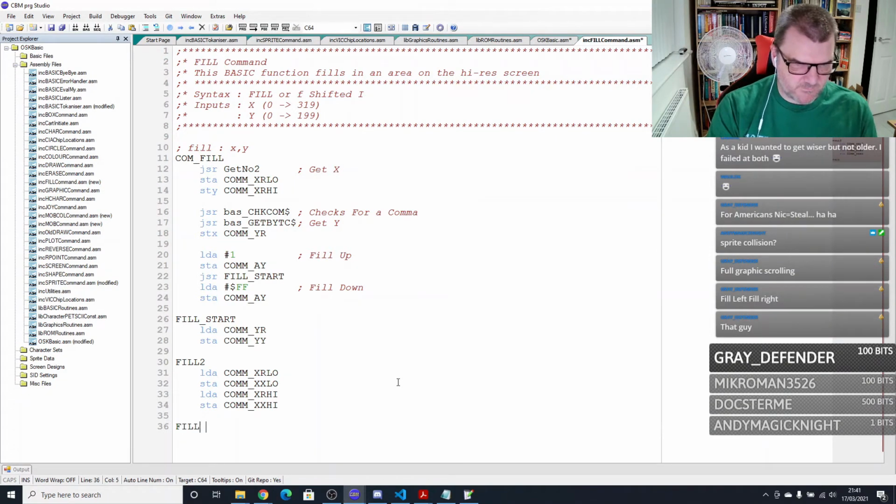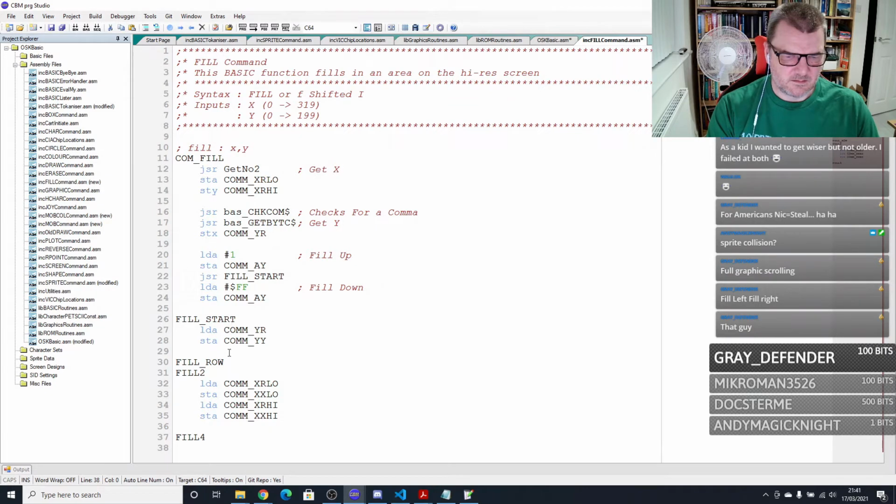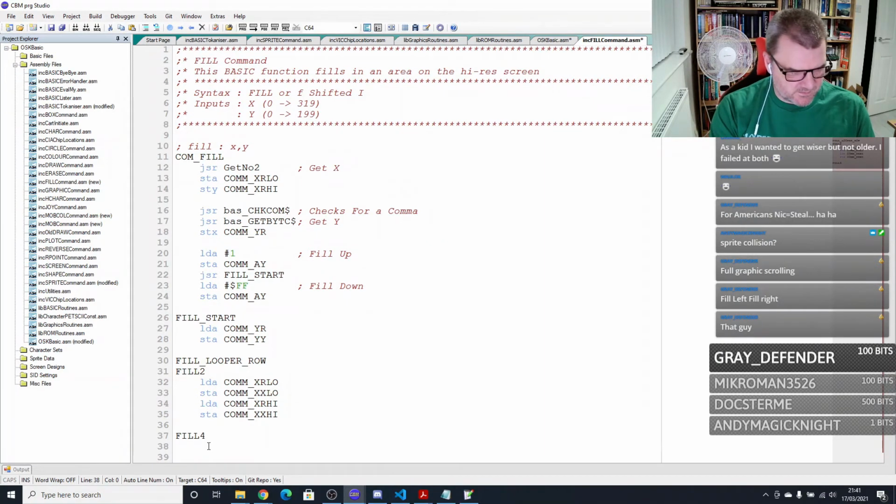Then this is fill 4. So I think this is fill row. So we'll leave that there like that. In fact, we'll do that. I think that's what that is. I don't know what 4 is, but we'll see what it does.